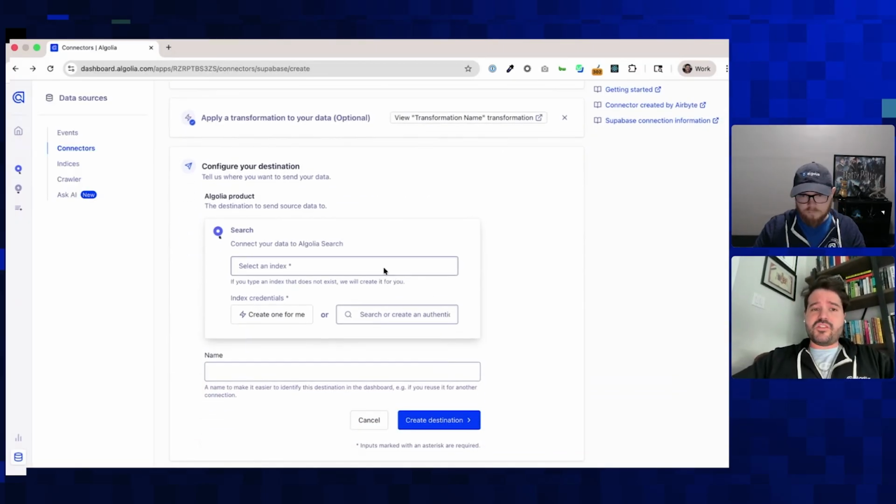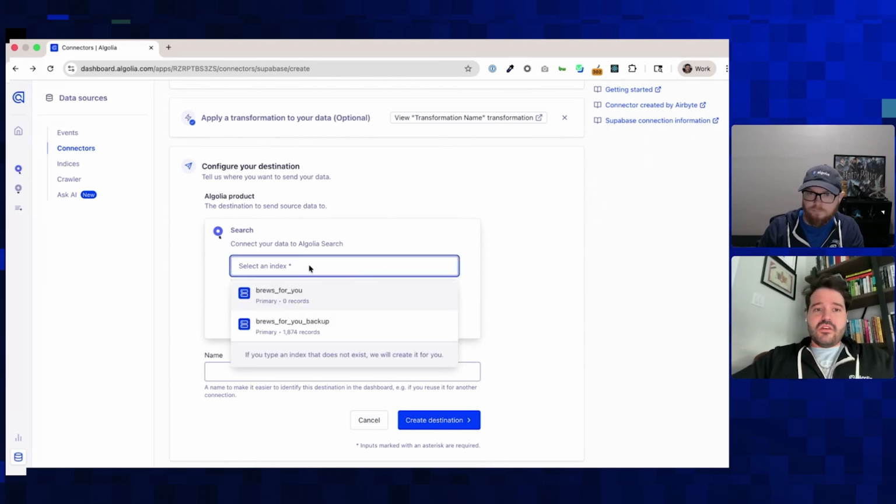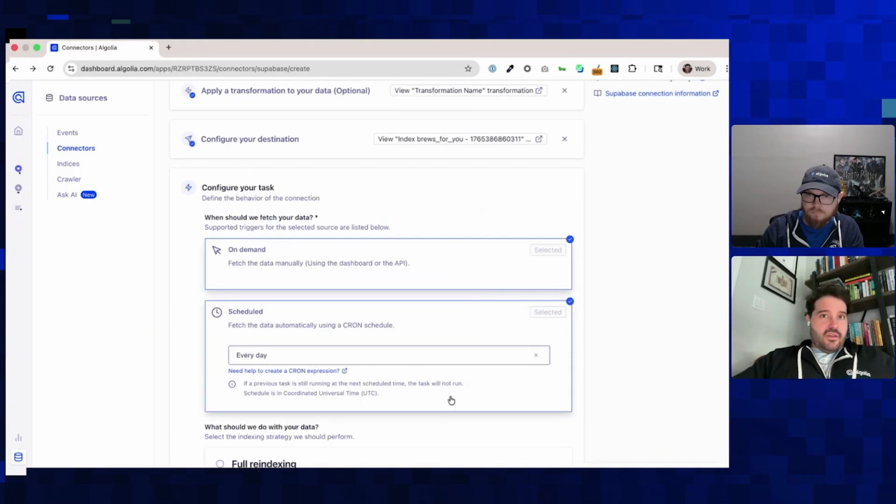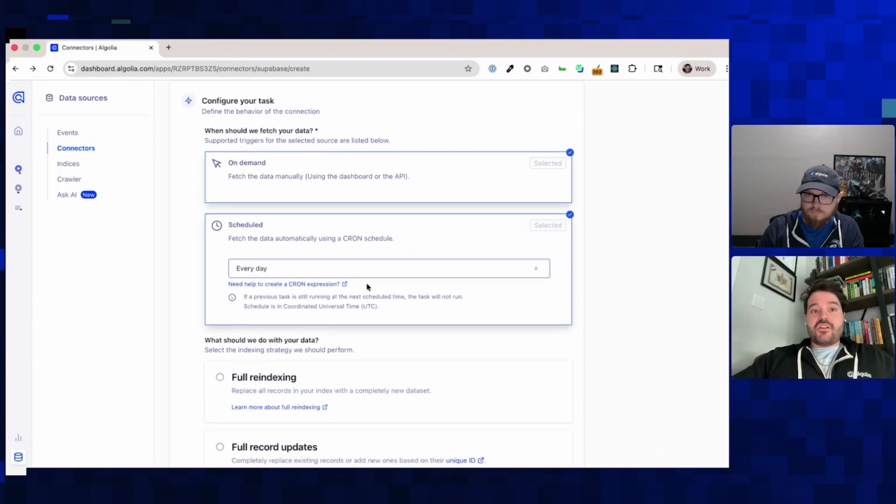And now I'm going to select the index that I want this data to go to. I'm going to click Brews for You. I'm going to create authentication automatically. This is just creating a new API key just to be able to get that data in. And now I'm going to configure the task.